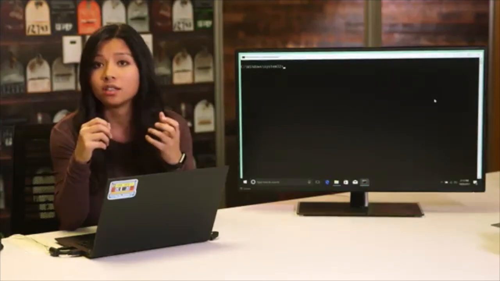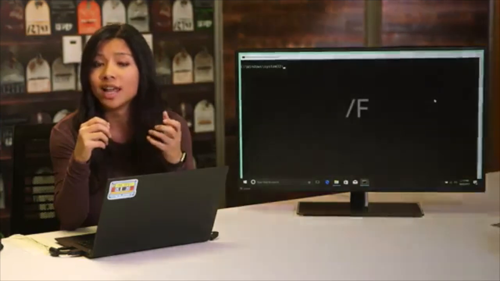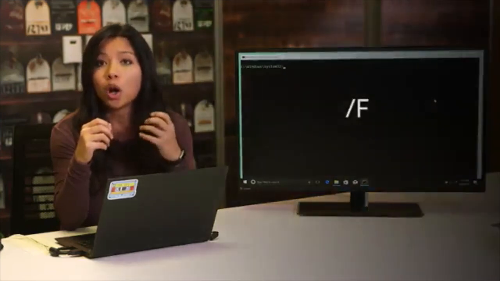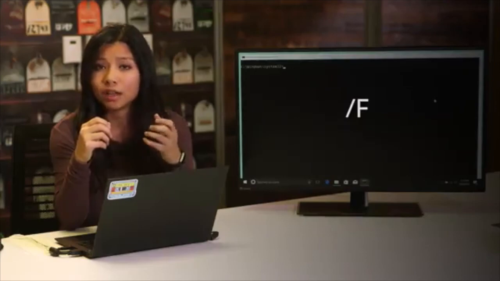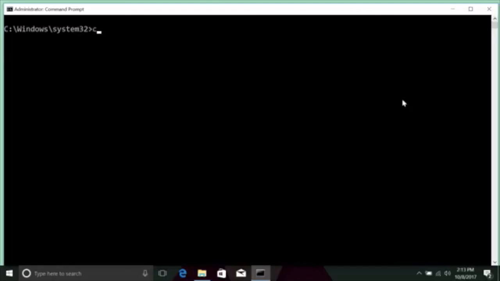You can tell check disk to fix any problems it finds with the /f flag. You can also specify the drive you want to check, like this. I'm going to check disk /f. I'm going to check my thumb drive, which is on the D.